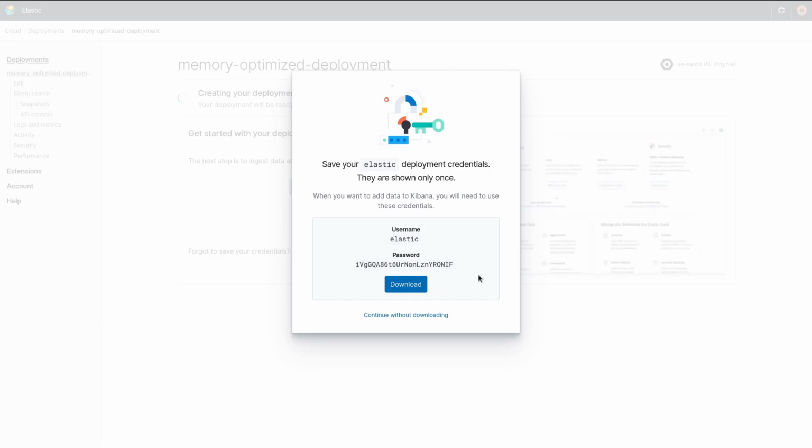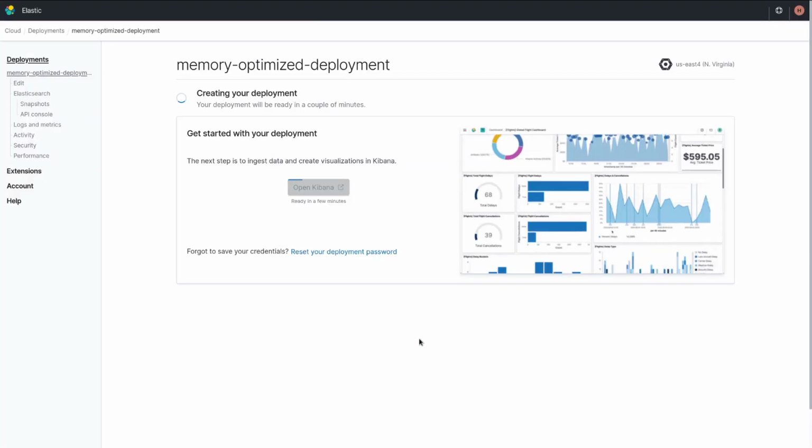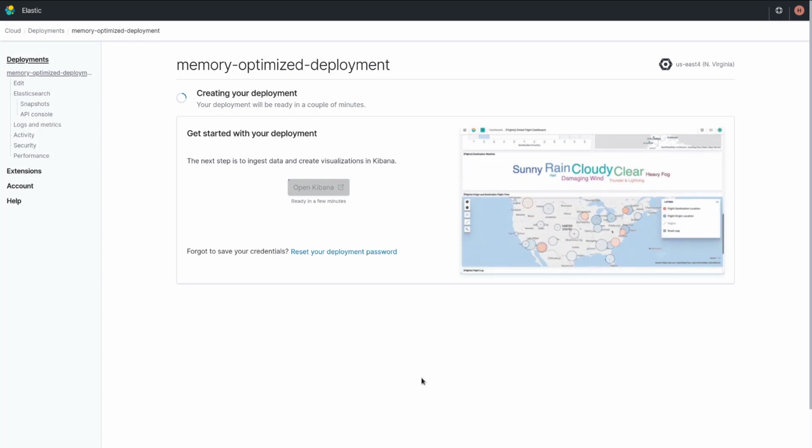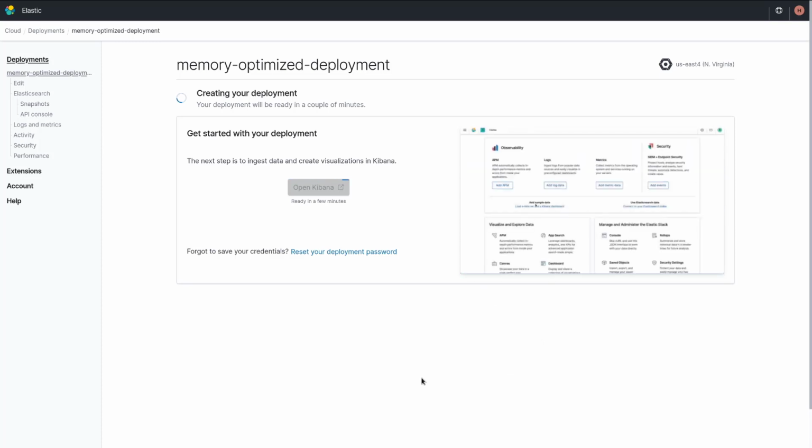Then a message box is going to pop up on your screen that gives you the username and password for the Elasticsearch cluster. Take a note of both the username, which is elastic, and the password, because this is going to be necessary when we start the session that deploys the application on a cloud provider. So don't forget to take a note of this. Once you do this, you can simply continue without downloading. Then you just have to wait a couple of minutes for the deployment to finish.